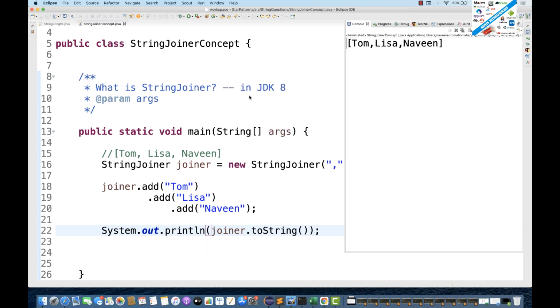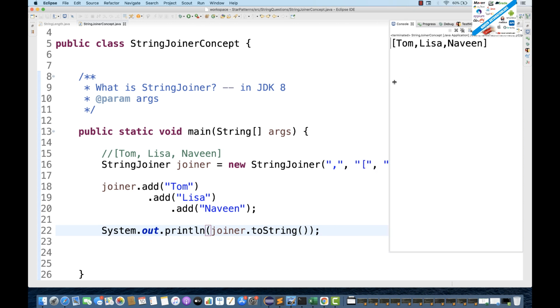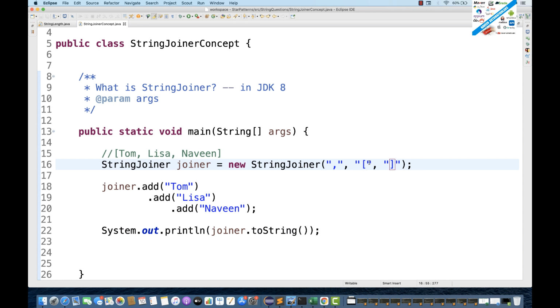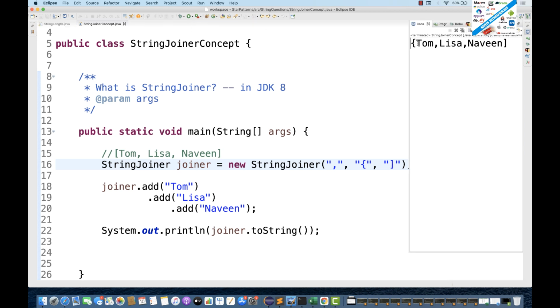Run as Java application. You can see that we are passing Tom, Lisa, Naveen, and we are getting a comma-separated string, and the prefix and suffix, the opening square bracket and closing square bracket. You can change it also. For example, I want to start with a curly bracket and end with the closing square bracket. You can see the curly bracket at the start and the ending like that.